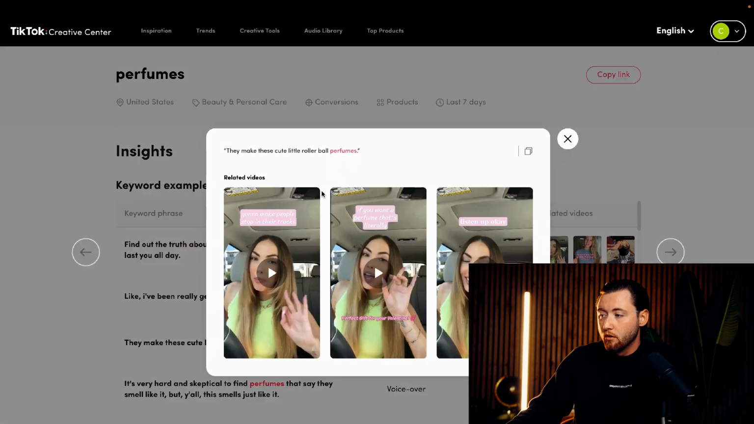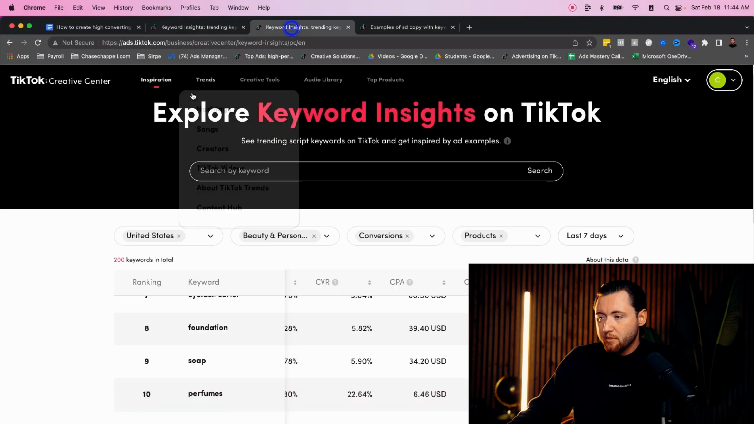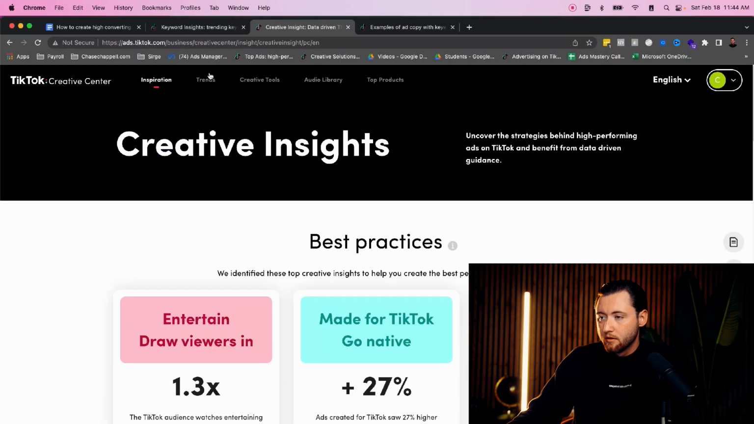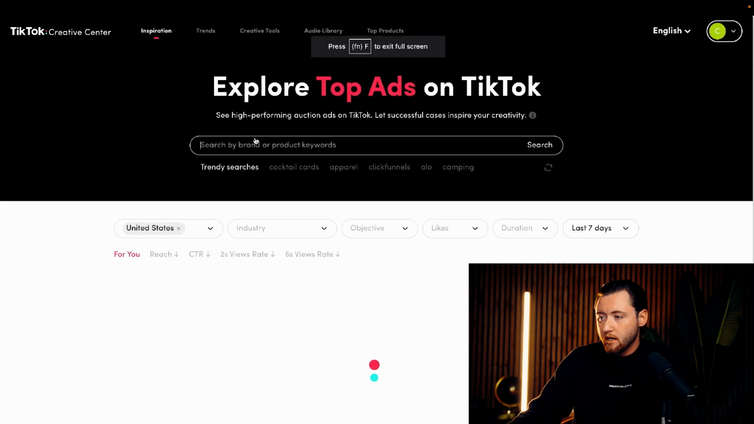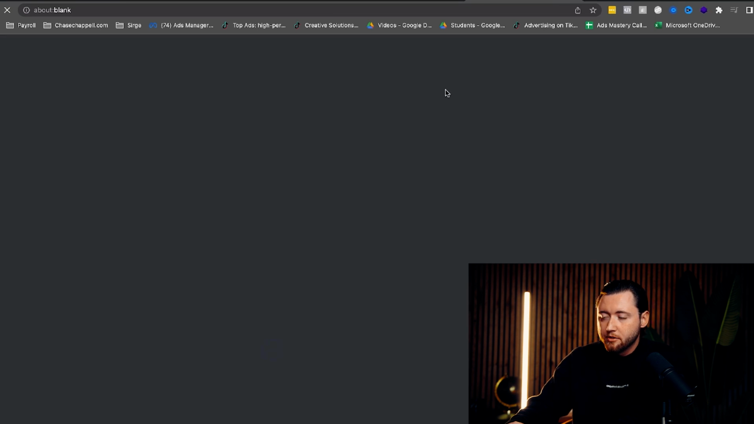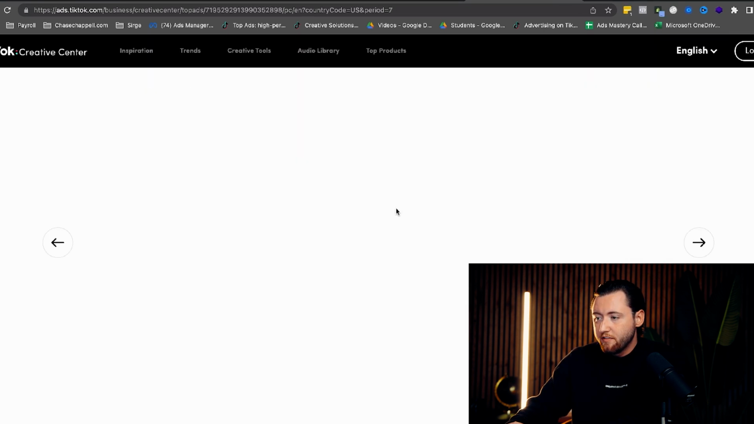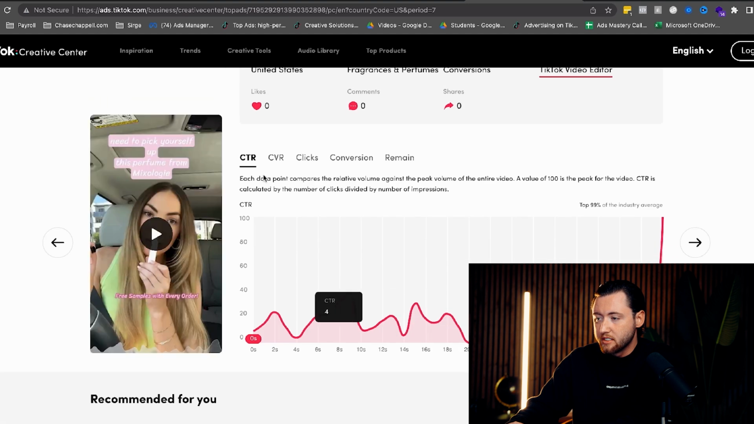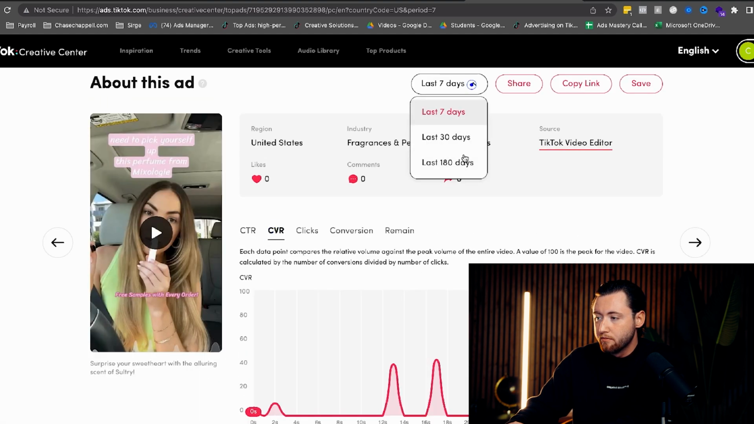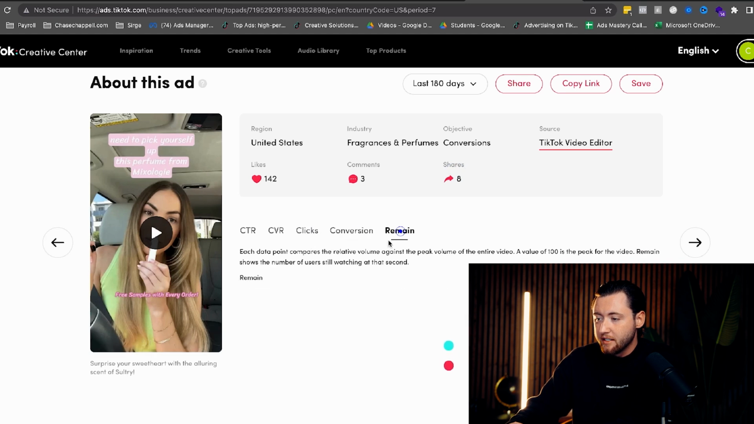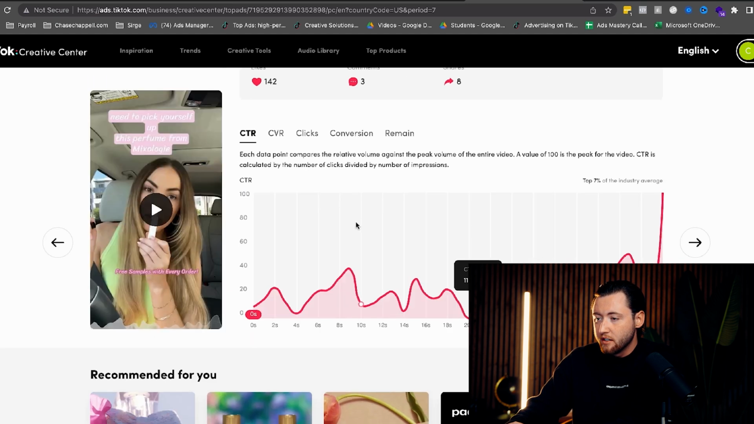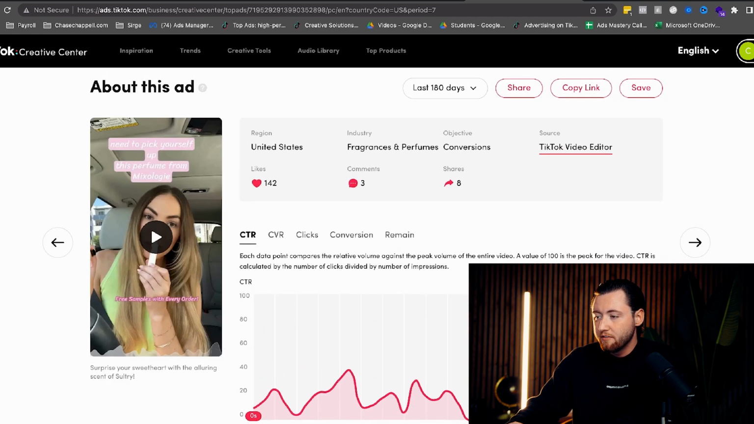And if we really wanted to, what we could do is copy this ad text, open up another tab, go to top ads, paste this keyword phrase, and here's the video specifically. We found it in the top ads on TikTok. You can see the click-through rates, the conversions. We can pull in a longer time frame to get an idea of the engagements and how many people are remaining throughout the video. Now, this is really important because we can get additional insights this way, find out exactly if this is an ad that is driving a lot of conversions.